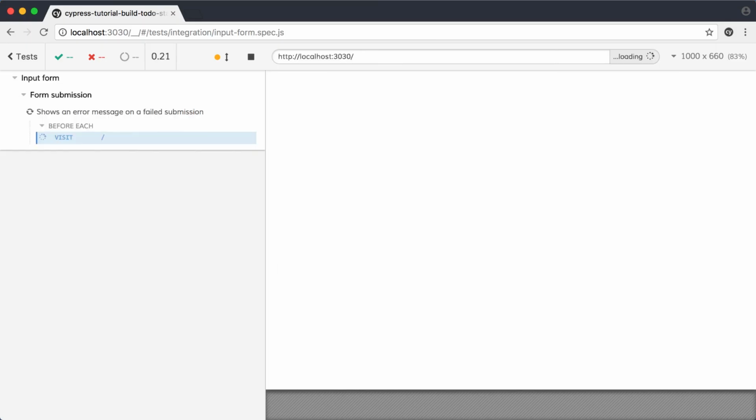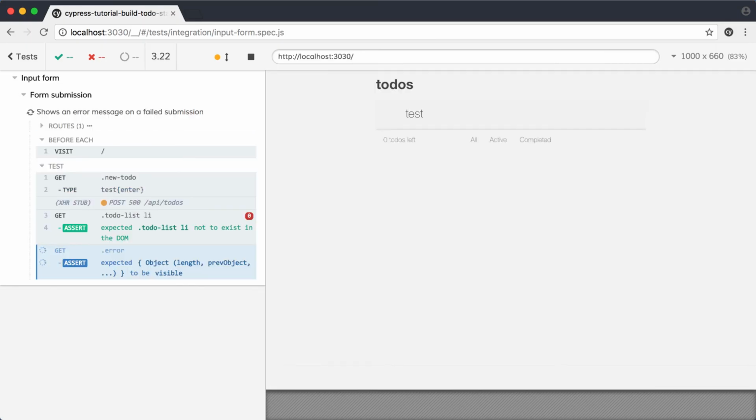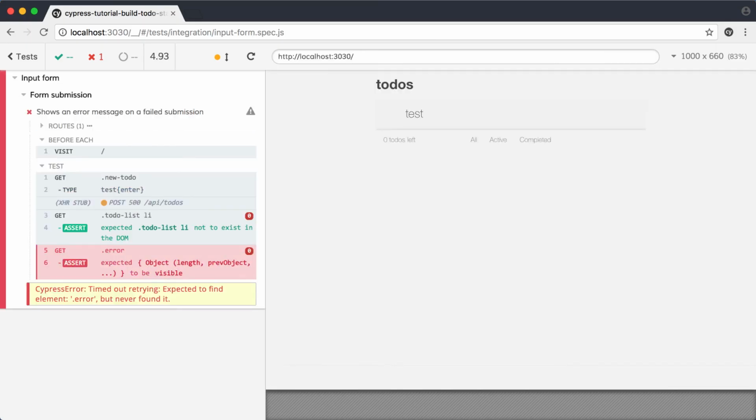When we save this, our test will run, and we'll see that our first assertion passed, but Cypress times out trying to find the error element. Nothing is being added to the list because the failed response means our promise is rejected rather than resolved, and the underlying set state logic never runs. The error element isn't found because we haven't rendered it yet.